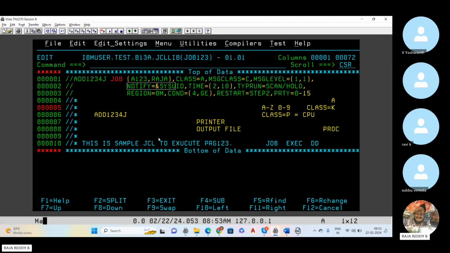Notify parameter means it will send the notification to whoever submitted the job. We can use normally NOTIFY equal single ampersand SYSUID. That is the syntax.